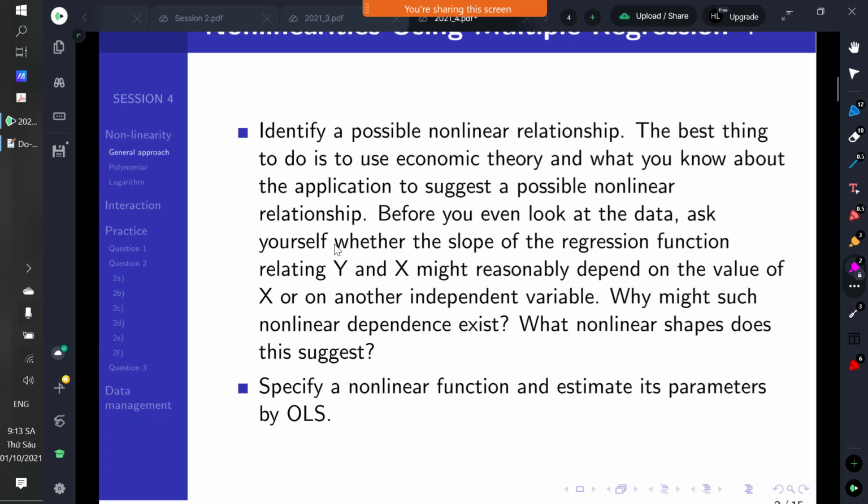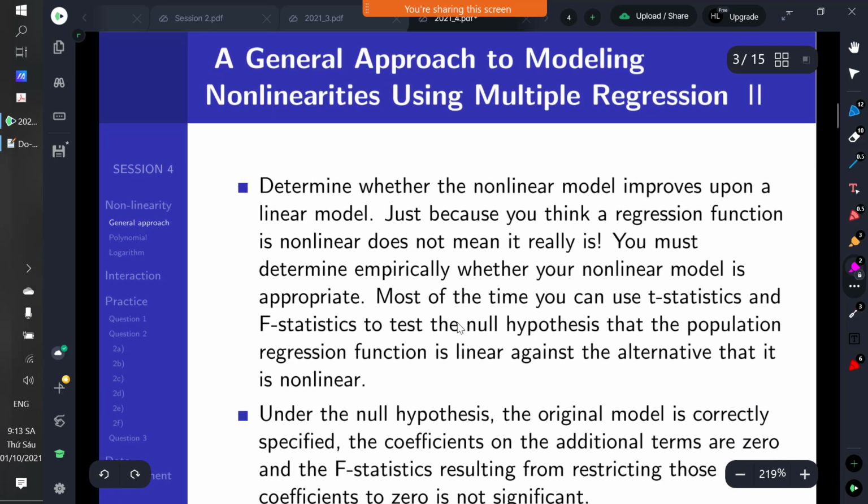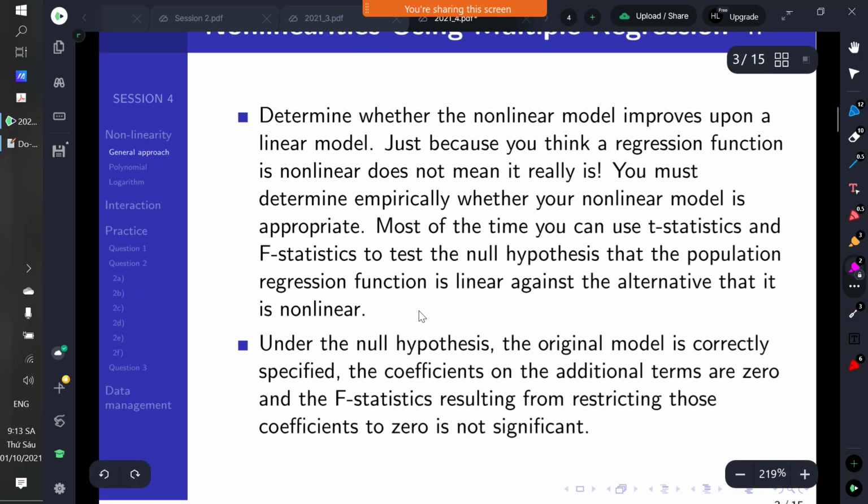Why might such nonlinear dependence exist, and what nonlinear shapes does it suggest? Then you can specify a nonlinear function and estimate its parameters by OLS. Okay. Once you run the regression, you have to ask whether the nonlinear terms are relevant, right? So we come back to our regression model that we have been using in the last few days.